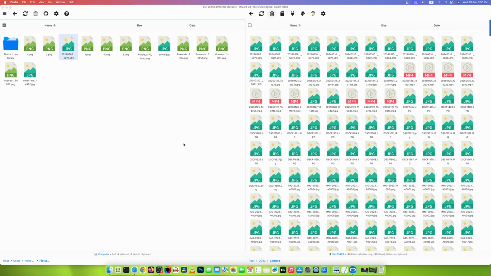So guys, using this MTP application like this, you can share files between your Android phone to your macOS or any iOS device. So guys, that's all for today.